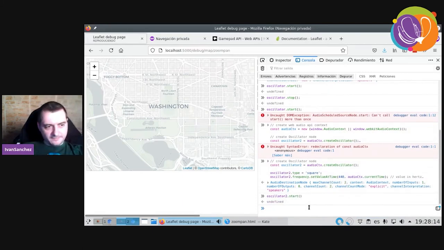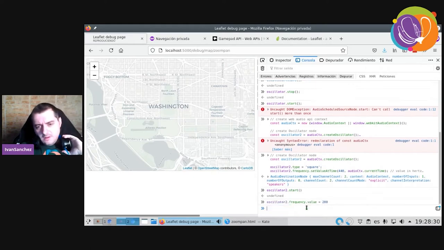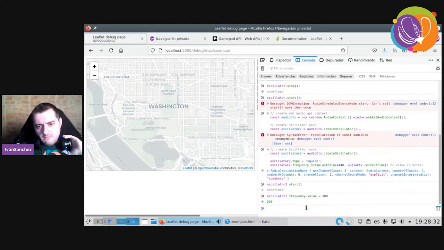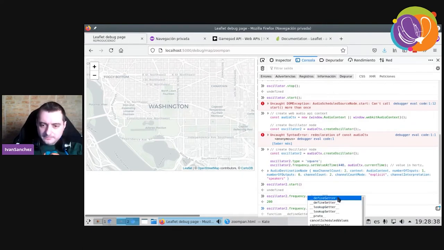So I do have the sound. Oh my god, I hate this thing already. And the thing is that I can also change the pitch, if I remember correctly. Frequency? Value? Oh, damn it. This is not working. Why are you not working?